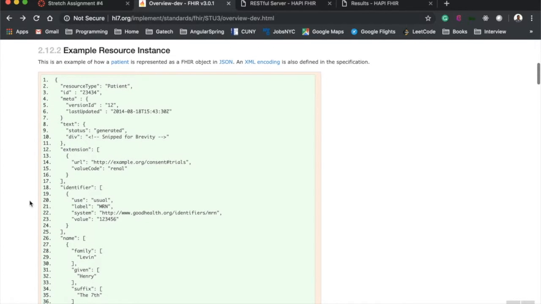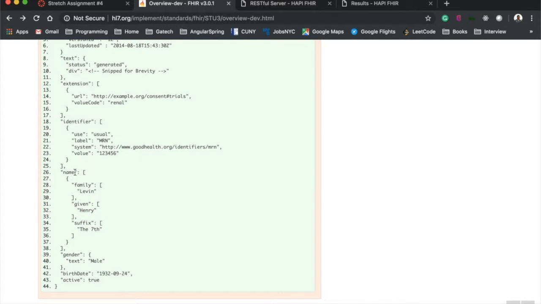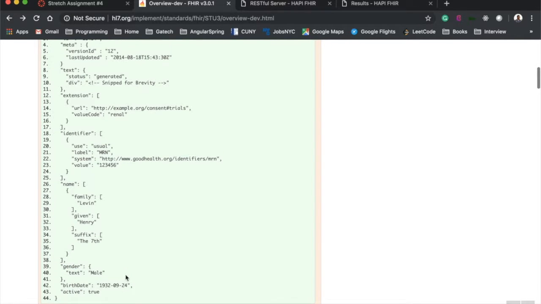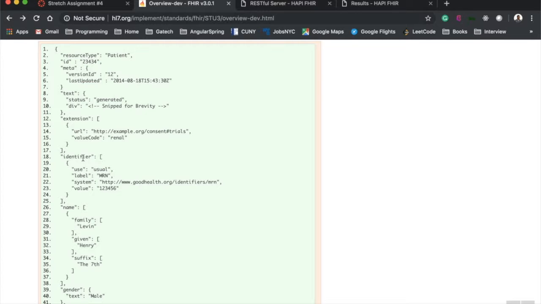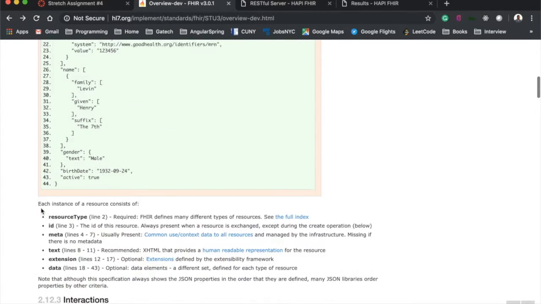This is an example of an instance. This is a resource for a patient, where we see at the beginning the resource type is Patient and it has a unique ID. With this ID I can identify the patient, and there is the patient's name, family name, given name, suffix if there is one, gender, date of birth, active or inactive, some other identifier labels, and then status, generated, last updated, and the version of this instance.